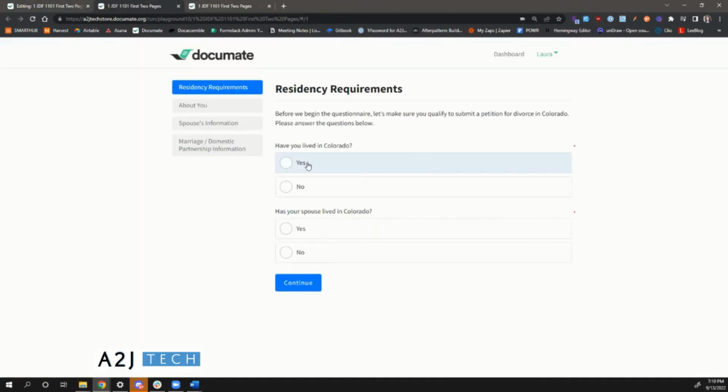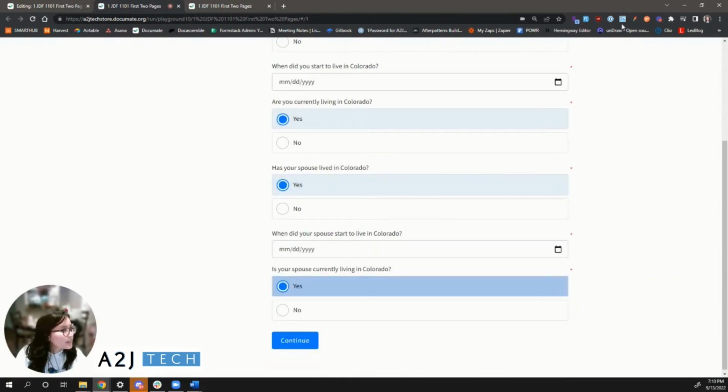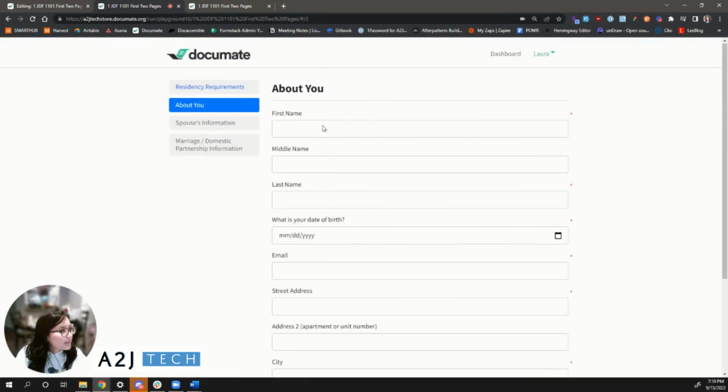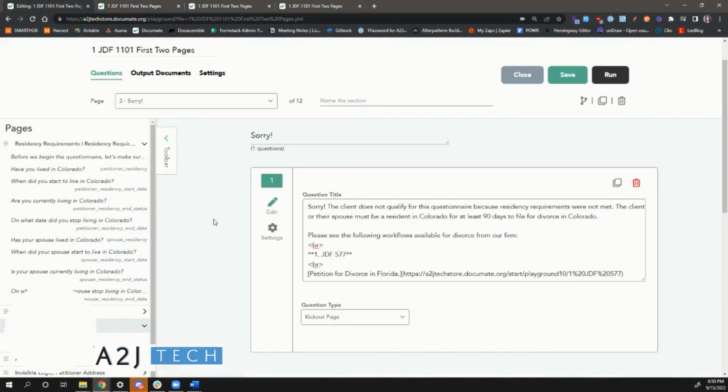Let's run that one more time. Say, yes, we lived in Colorado, currently living in Colorado. Here we go. So it takes us past that kickout page to fill out the rest of the questions. So yeah, this is how you create a very simple kickout page using multiple variables for page logic.